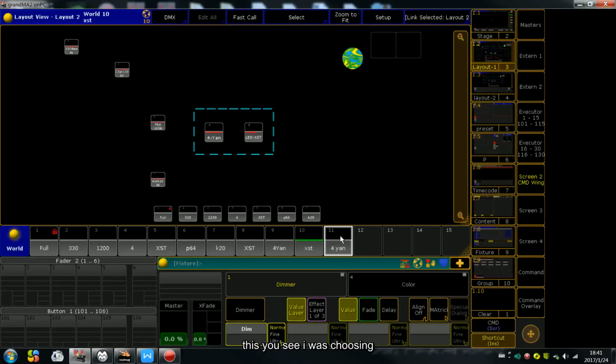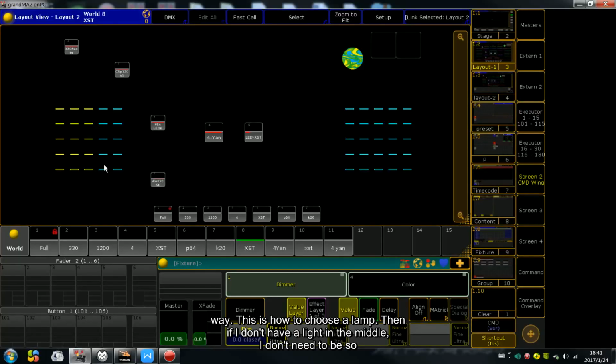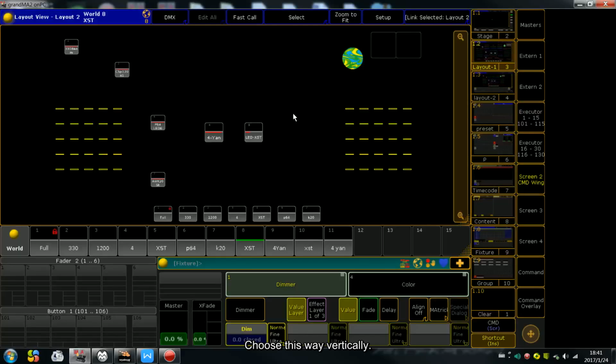With this, you see, I was choosing this group at the time. When we do the marshalling, I make 1 choice, 2 choices, 3 choices. This is how to choose a lamp. If I don't have a light in the middle, I don't need to be so hassled. I just need to go from top to bottom, from left to right. It will follow what we just chose, choosing this way vertically.